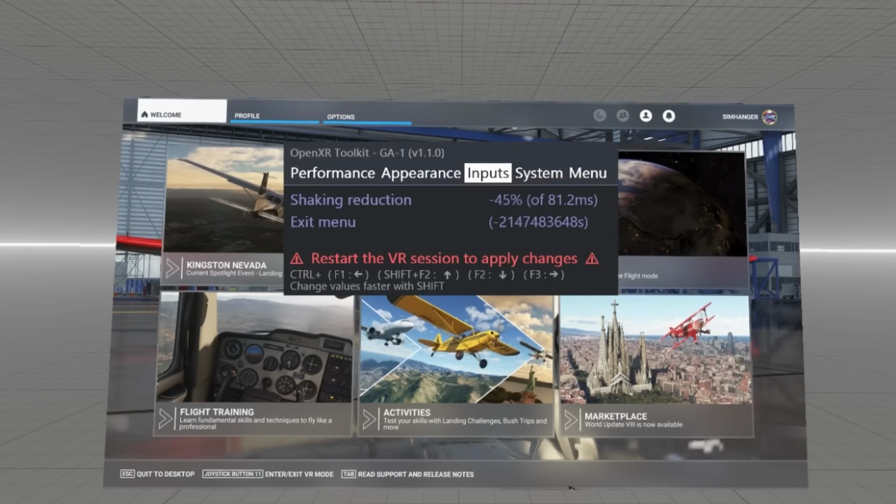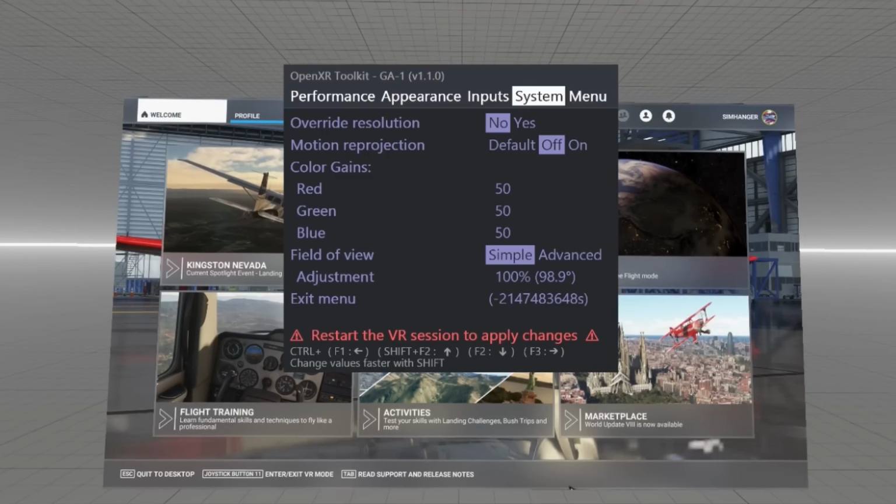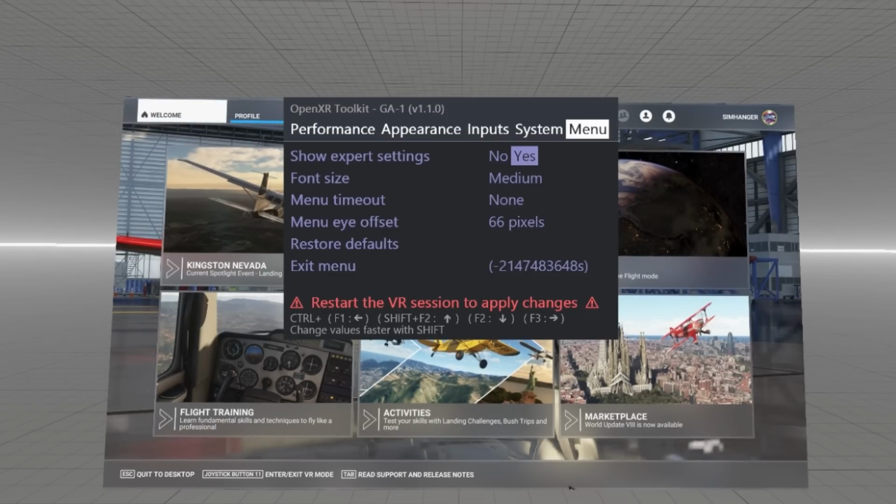As I've got the Reverb G2, I've got the shaking reduction at -45%, and I have motion reprojection off. Under the Systems menu, under the Menu tab, I adjusted the eye offset to 66 pixels, suited my eyes.